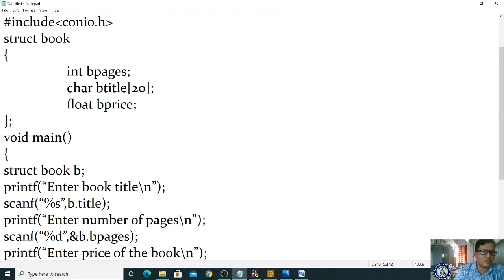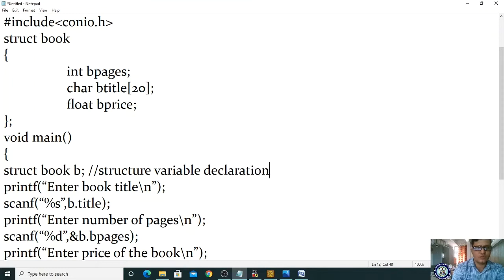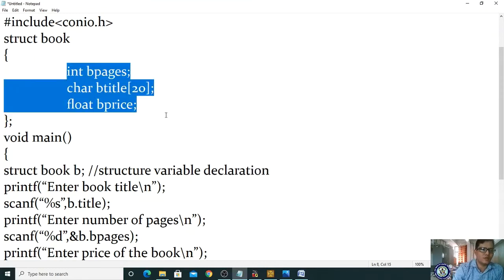Here our main program starts. First, what is this statement called? Here the structure declaration, right? This is the structure variable declaration. Through this variable you can access these member variables, right?